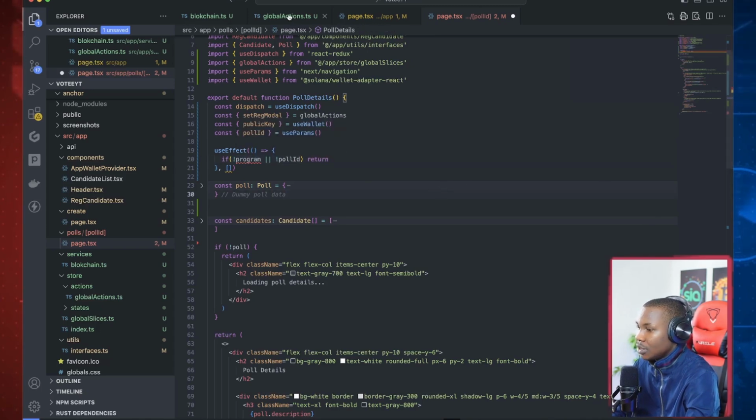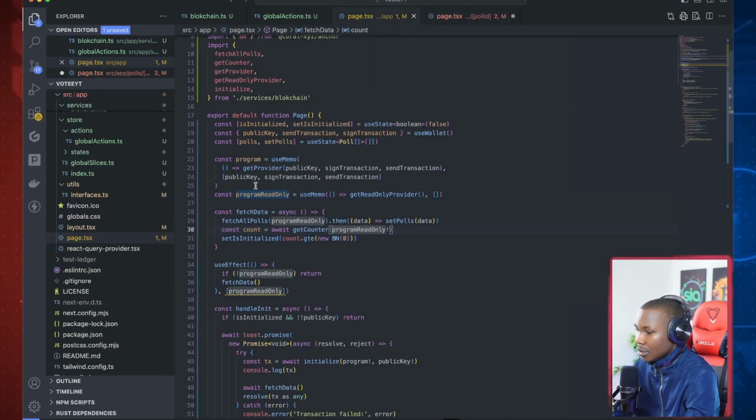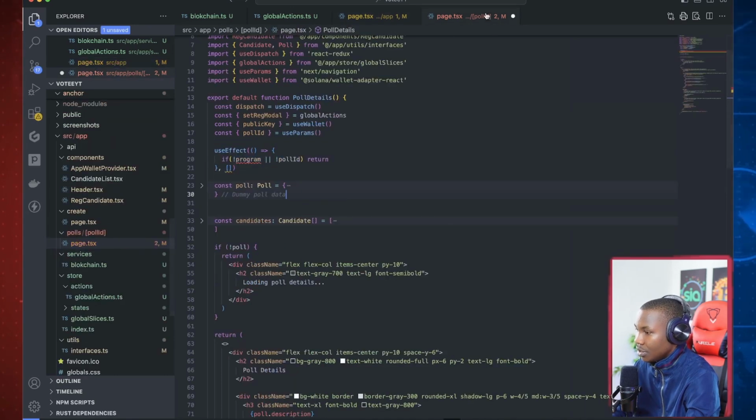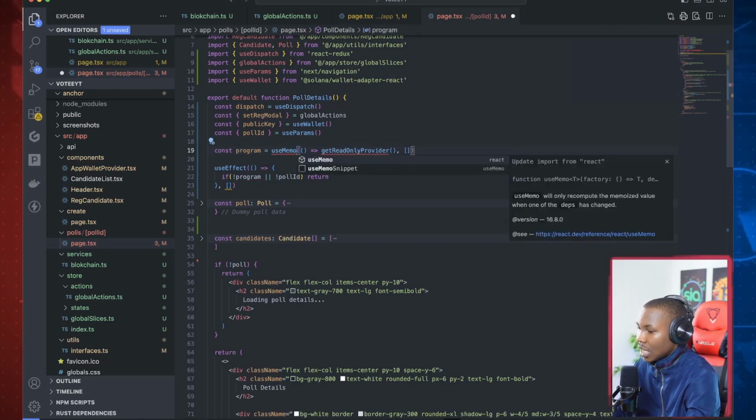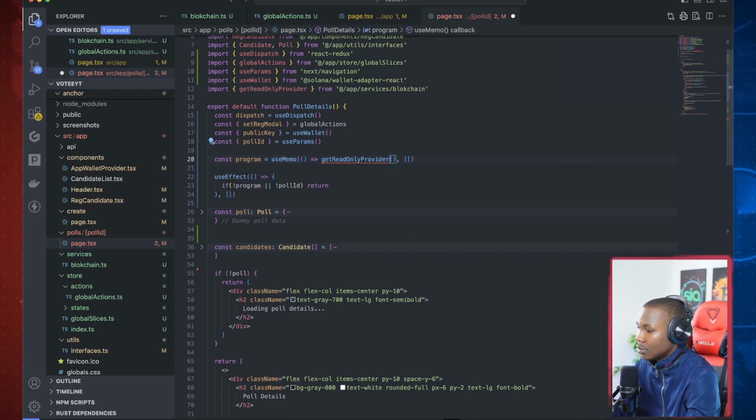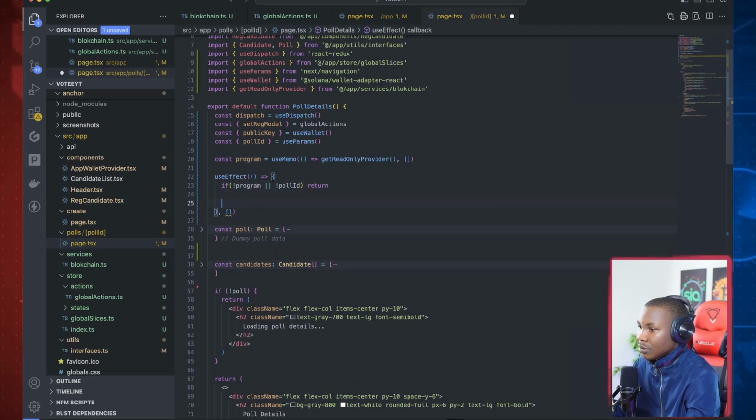So this is going to be something similar to this, but I'm supposed to use the read-only method. So come here, and since I'm only going to be using this program, make sure that I import this useMemo and also import this. So I'll pass in that the program is now available. So I'm going to create a function called fetchDetails. Let's actually fetch the details from the blockchain.